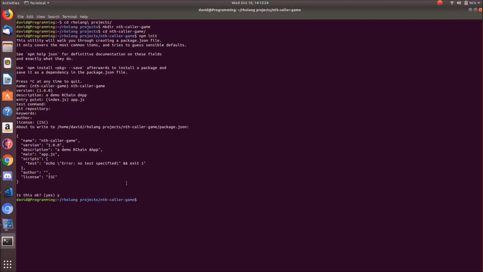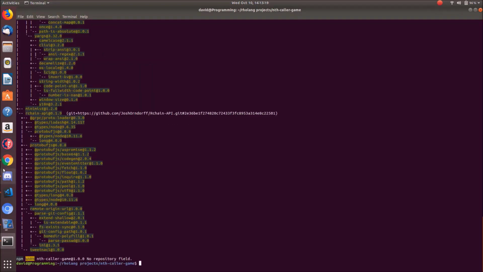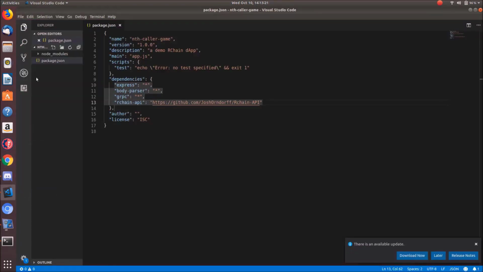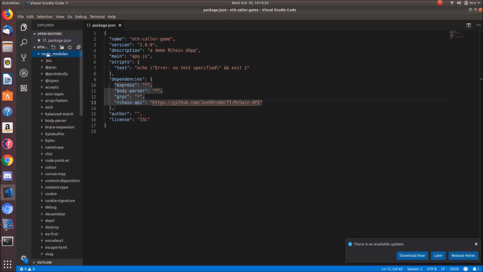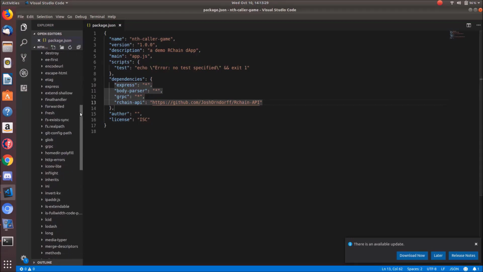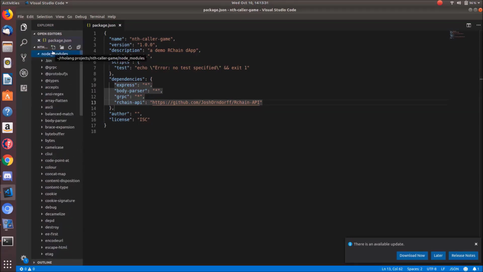So I'm going to go back to my terminal now and do an npm install of all our dependencies. So you could see the node modules that we have successfully installed representing the dependencies.